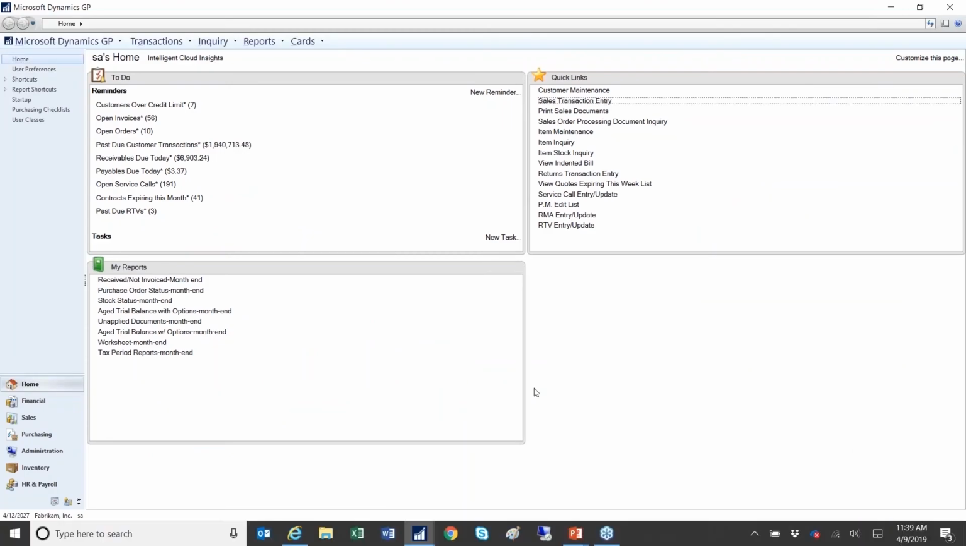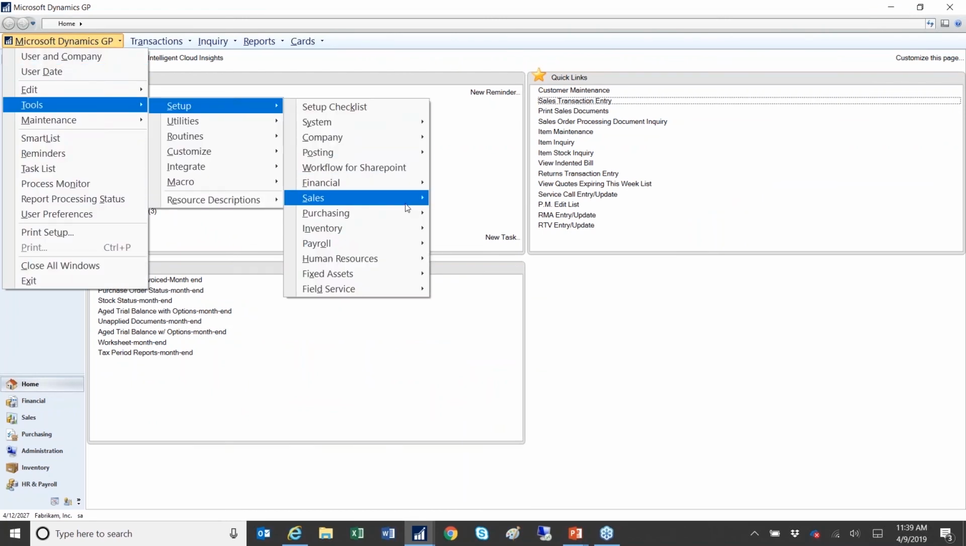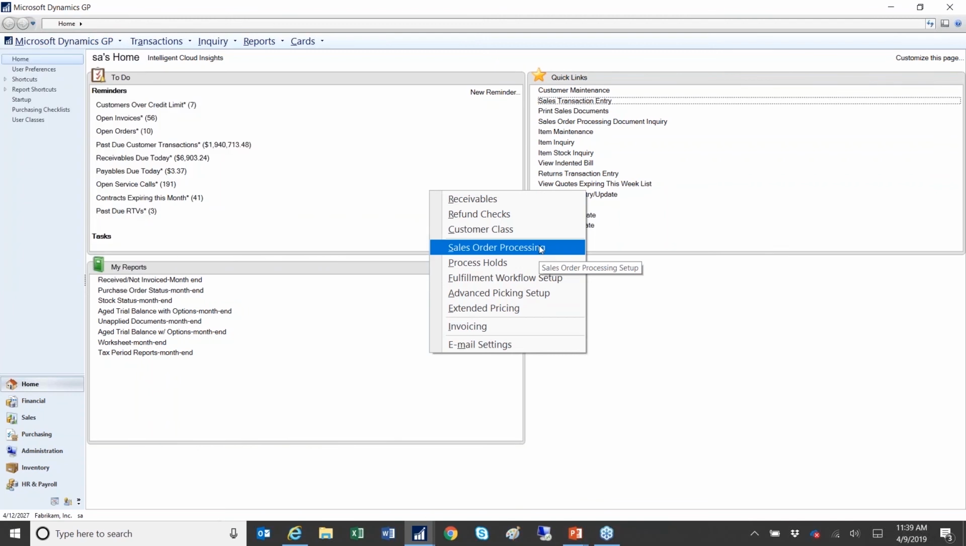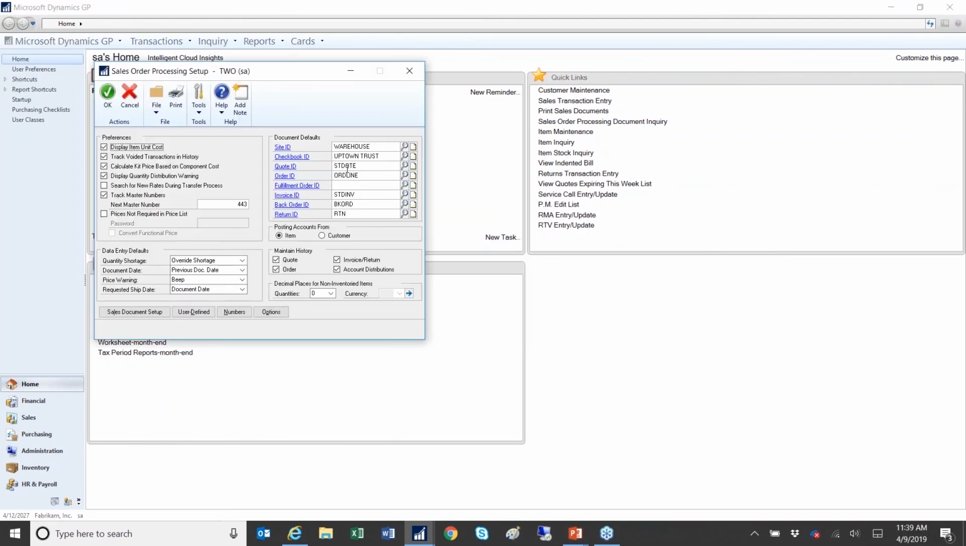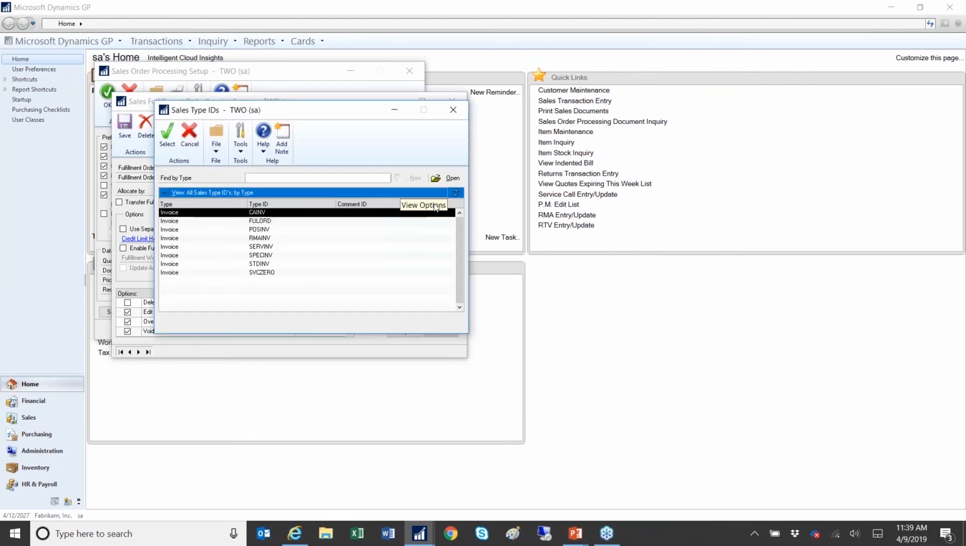So I'm just going to point out the setup related to that. So if I go to Tool, Setup, Sales, Sales Order Processing, you'll notice that I do have a fulfillment order out here.